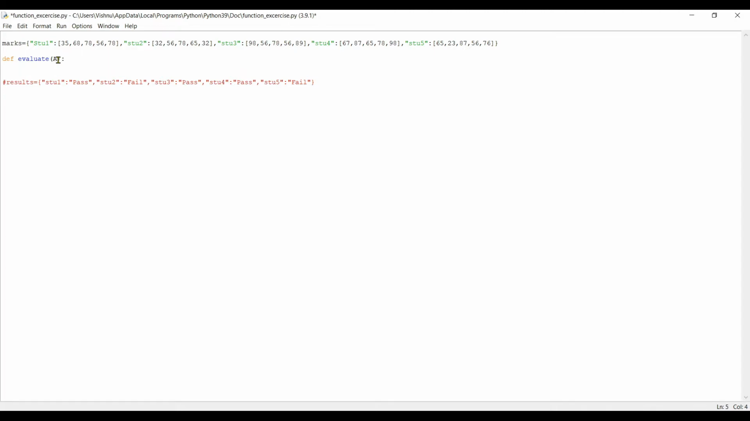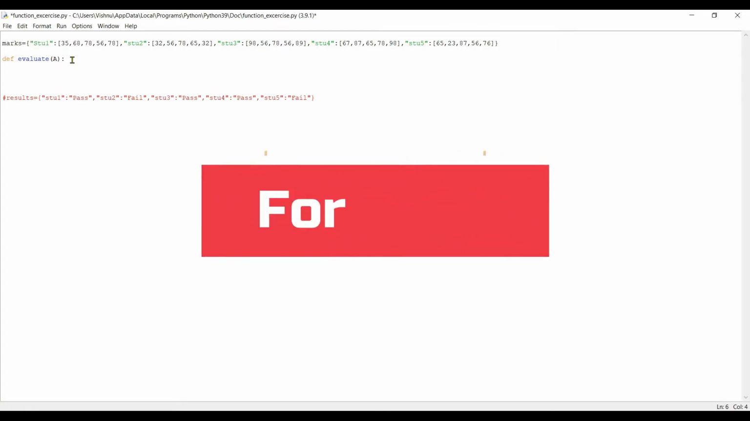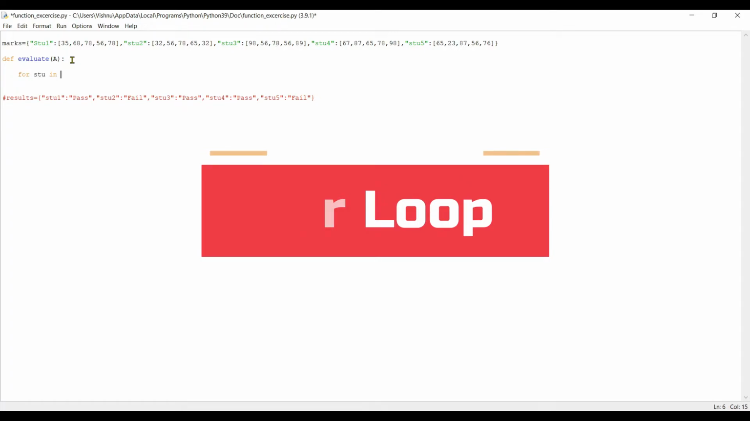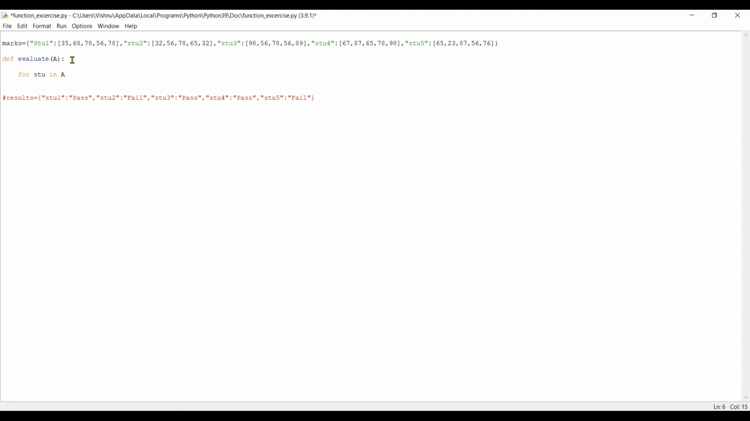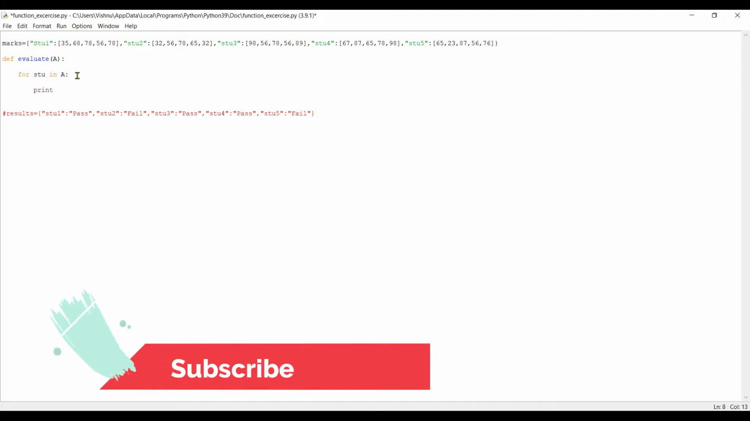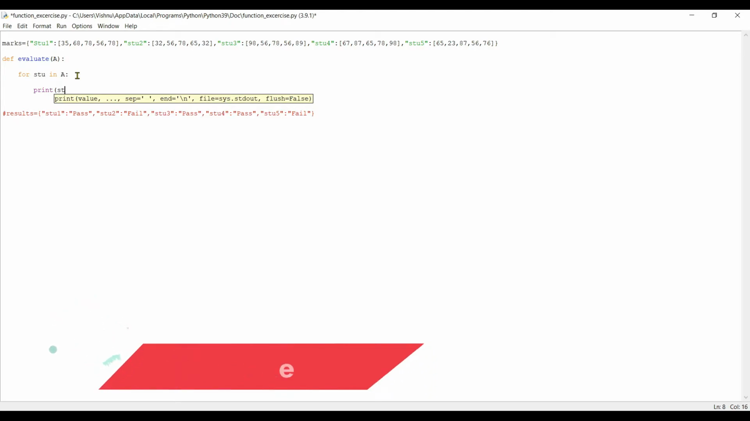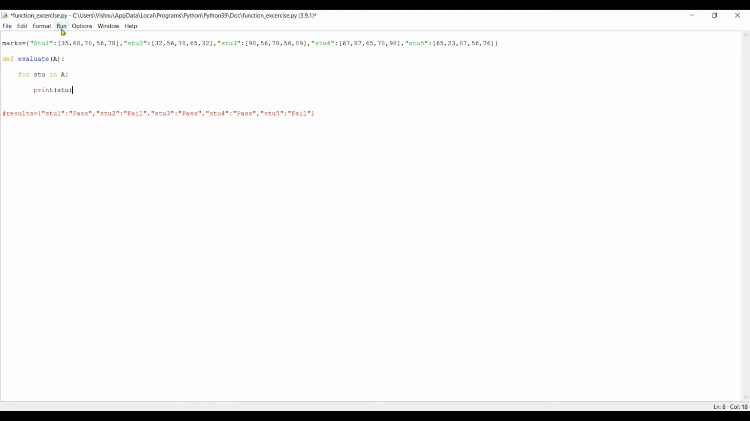Here we have to mention what our function should do. Our function should do two things. First one is it should take each and every student's details one by one. For that, we are going to use for loop. For student in A. This for loop will take each and every student details from the dictionary. Let's see. I'm printing student. Let's see what we are getting.